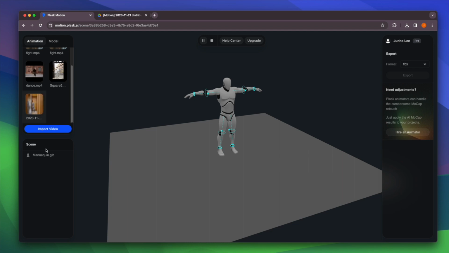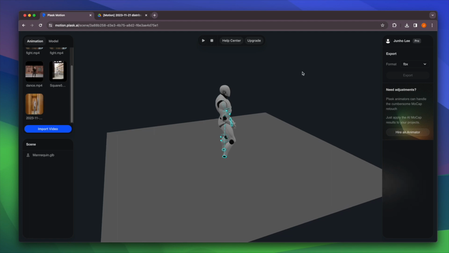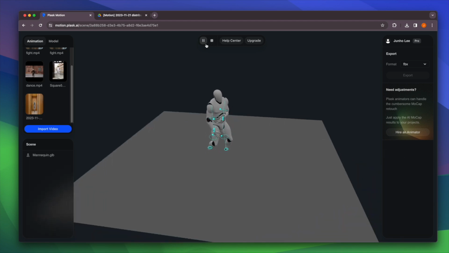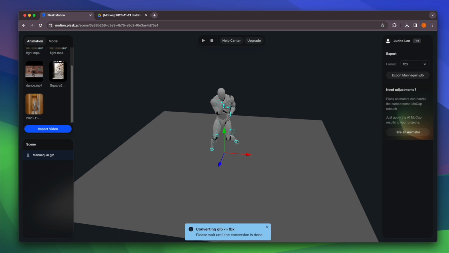Extraction is complete. Drag the extracted animation asset to apply it to the scene model. Let's play the animation. Looks good. Select the scene model and click Export on the right side. Blender supports both GLB and FBX, and I'm going to export to FBX this time.